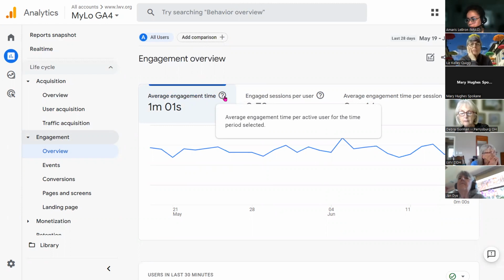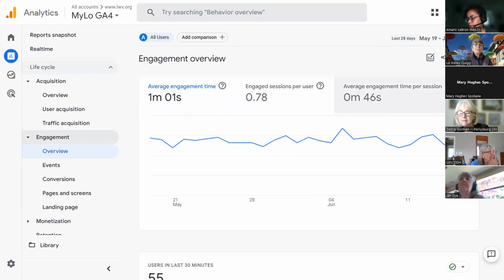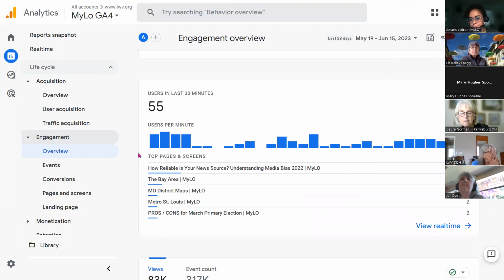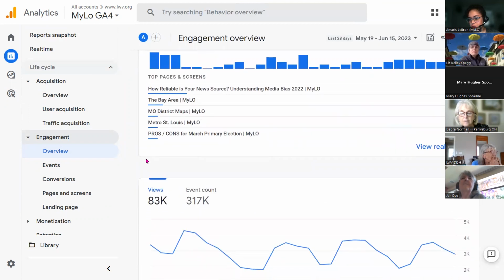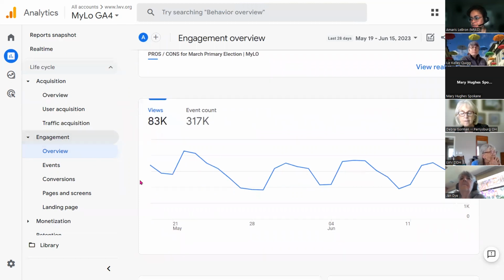Okay, so for the time period selected, I believe is just based on the time period we have selected up in the top right corner. Why is that not working? There we go, that over there. And so just based on the average user or active users over that time. And then same thing, users in the last 30 minutes. It's just kind of similar reports, but presented in a different way depending on the overarching subject there.